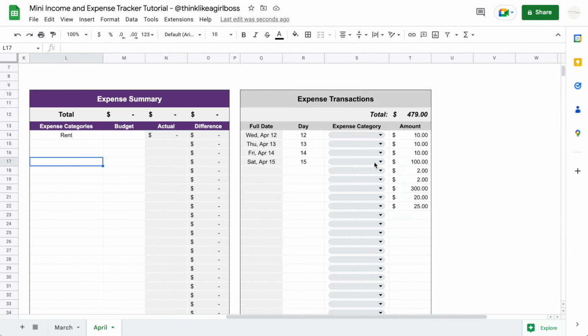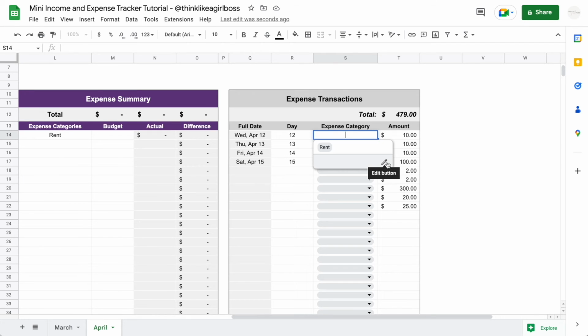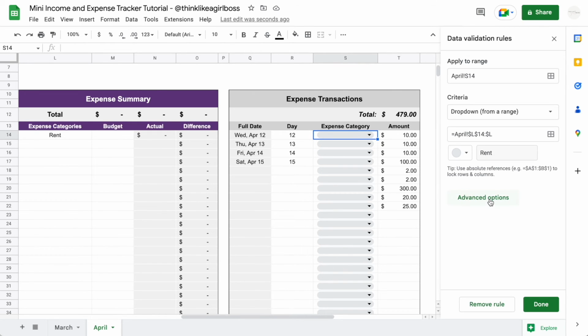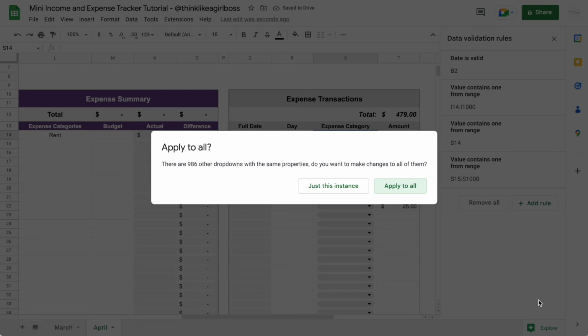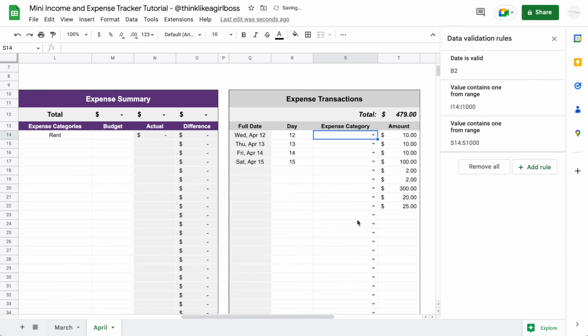But to have it look like this, I'm going to click on one of the drop downs, click on this edit button, go into the advanced options, select arrow, and then click on done. And again, I'm getting asked if I want to apply this just to this instance or apply it to all. In this case, in the previous step, I already untied these drop downs from the income part. So now this is completely independent from that other part. So I can use this apply to all option, which will apply it to my entire column without applying it to the income part, because those two are no longer connected. They no longer have anything to do with each other, because in the previous step I clicked this. So now I can do apply to all, and it gets applied here.